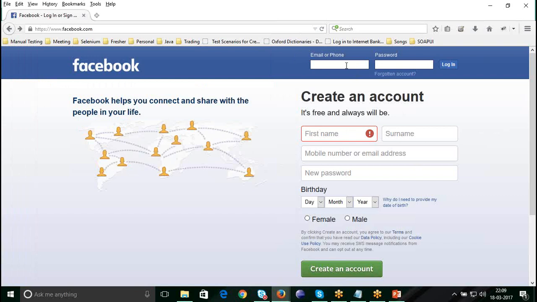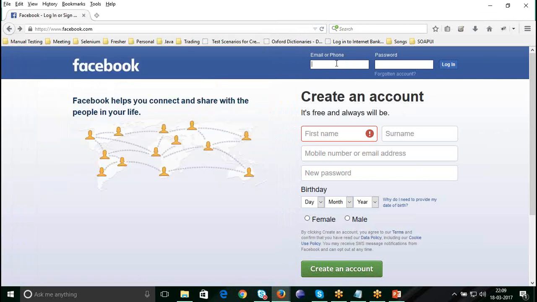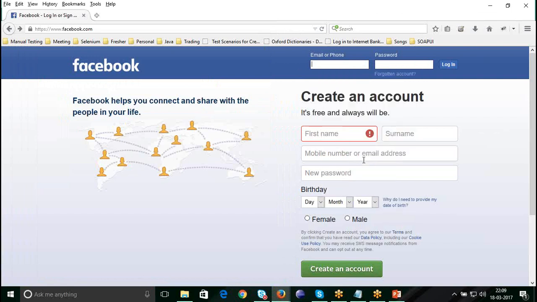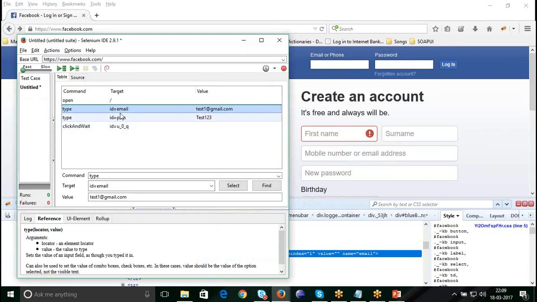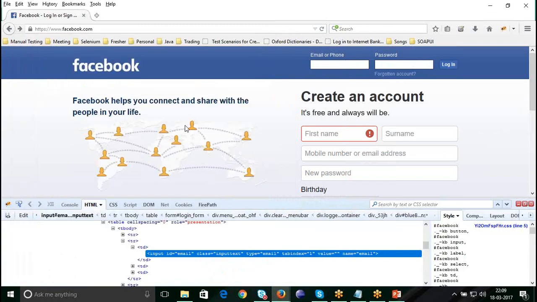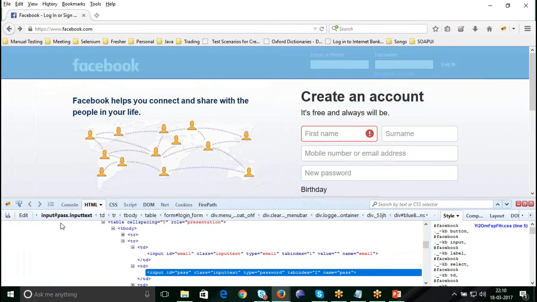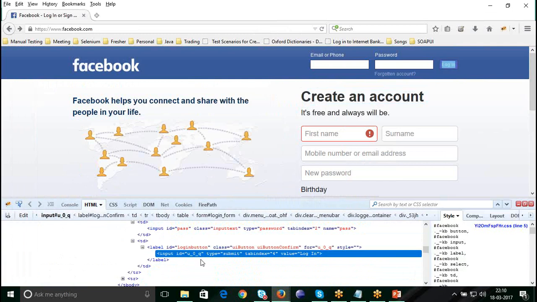When I right click on this element, this is where I am going to enter the username, right? So this is the one. Right click, inspect element. See, this ID is equal to what is the value? Email. Correct? ID is equal to email. Similarly, what about password? See, this ID is equal to password. Then the login button: see, this ID is equal to u_o_q.